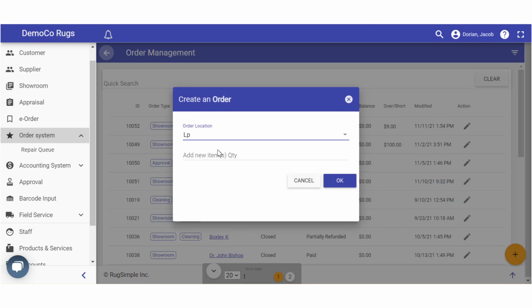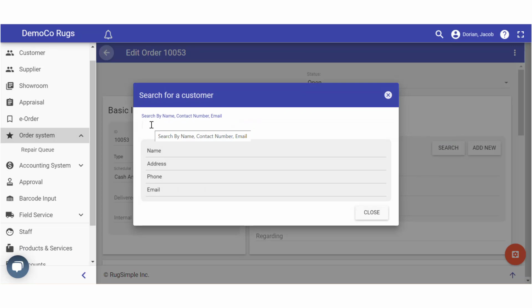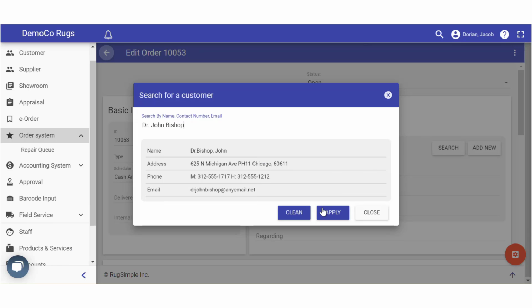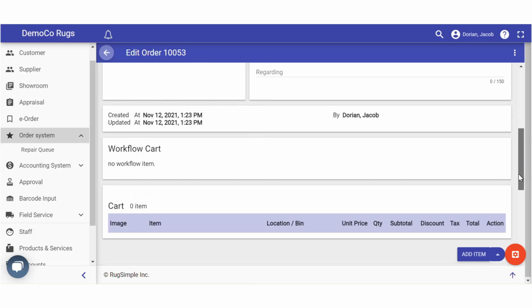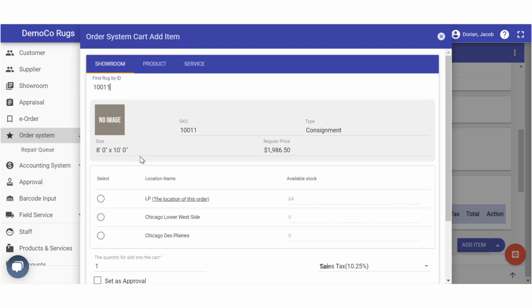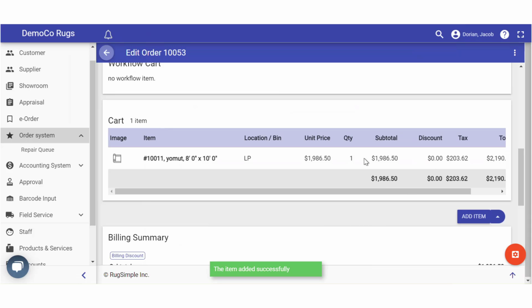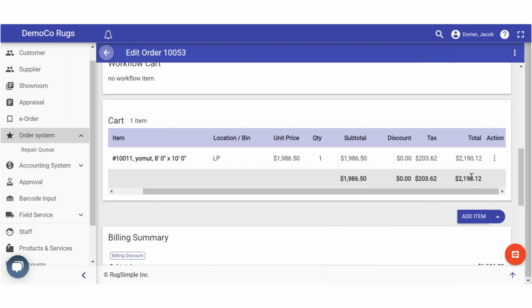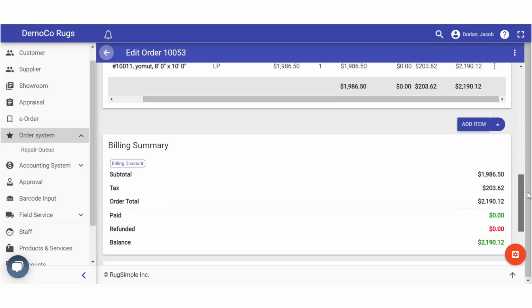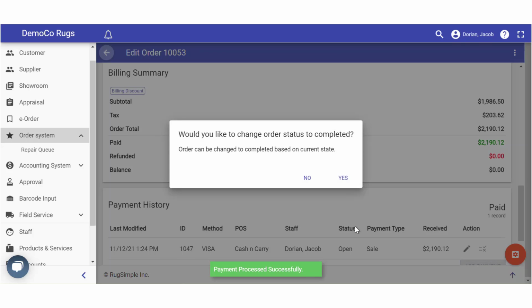All right, now we go to our order system. We're going to create an order, and we'll search for a customer here, Mr. John Bishop. I'm going to add an item. So this is the item we added for a total of $2,190.12. And I'm going to take a payment. Let's do it on Visa. Cash and carry, full amount, and add.